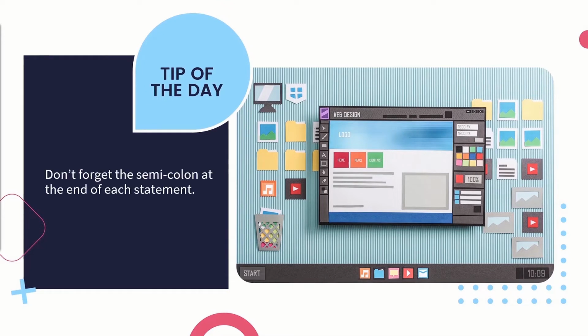And essentially, when it comes to JavaScript, don't forget the semicolon at the end of each statement. I cannot overexpress how important this is, because if we do not end our statements off correctly with a semicolon, then we tend to end up with buggy code.